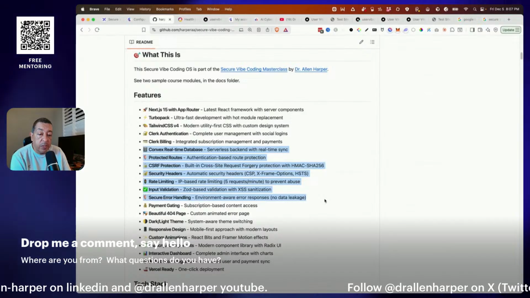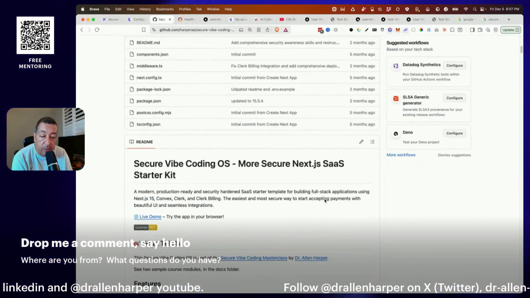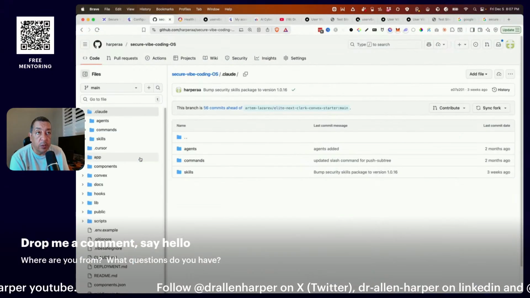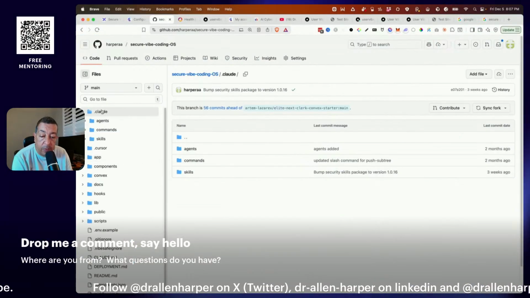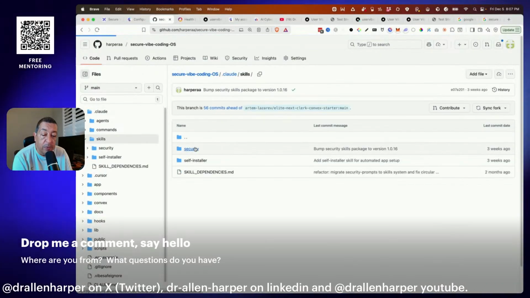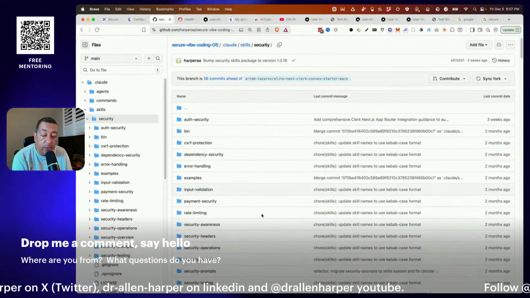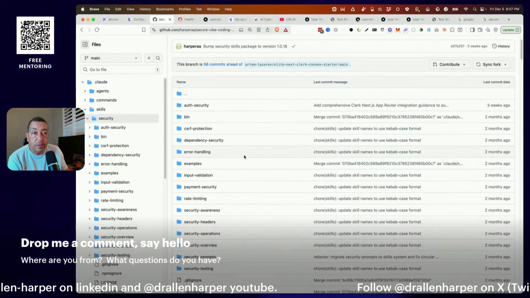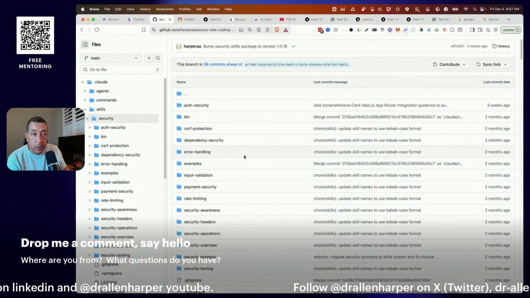And so the key thing that I've done is added all these security skills under the Claude folder. So we use Claude Code for our tooling. And inside of the skills folder, there's some 30 security skills that I've given you. And basically they're nested within these folders. And this makes Claude Code even smarter when it comes to security.